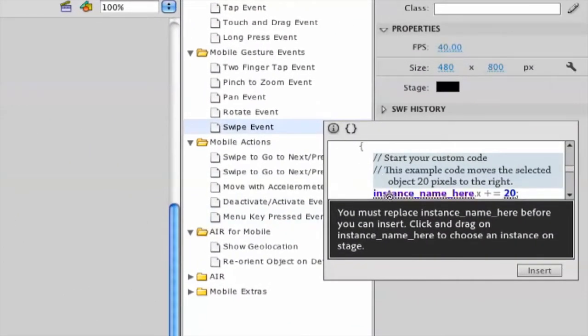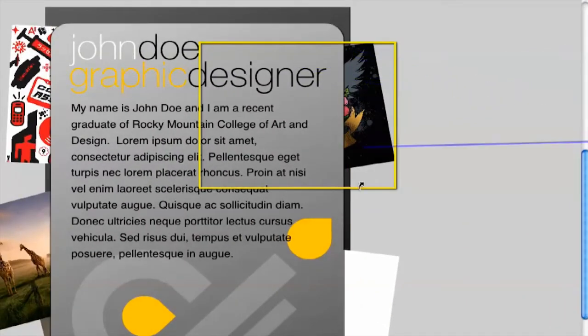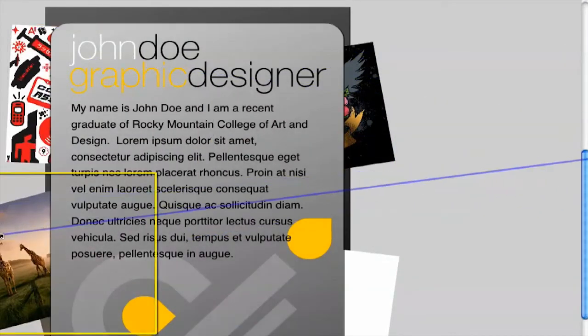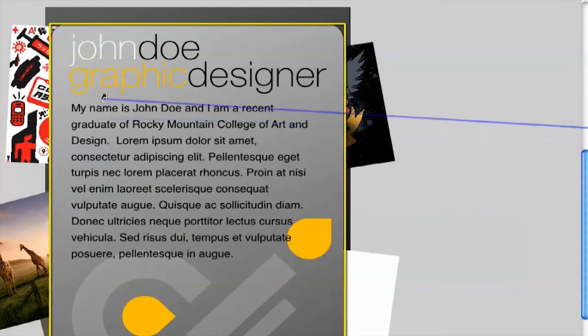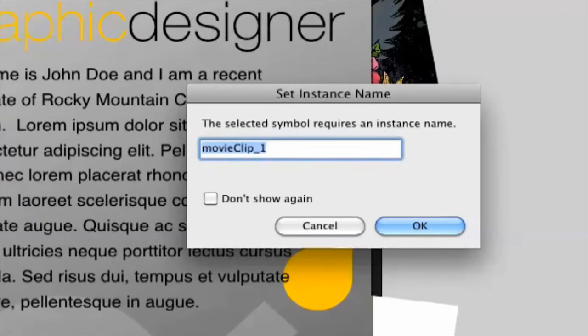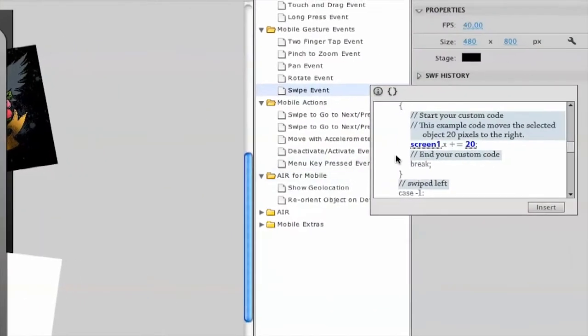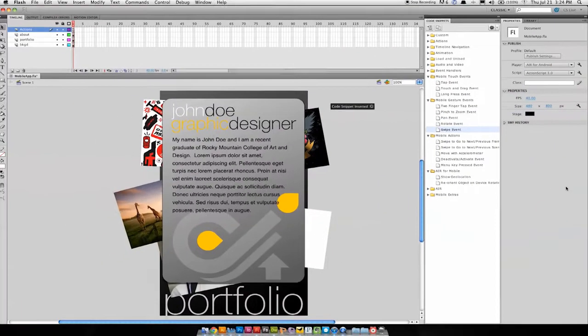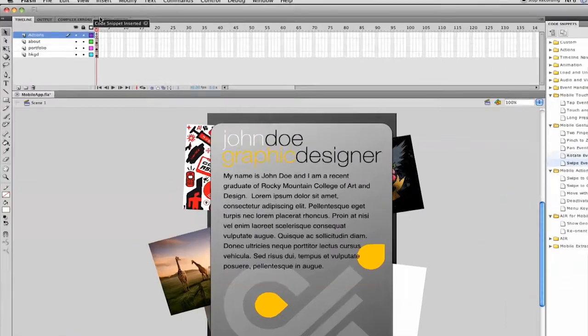As I roll over it, I get that little pick whip, and I can point to that object I want to add that code snippet to. So I can point to this panel. That's what I want to add that code snippet to. Release. Since it didn't have an instance name, I get the opportunity to give it an instance name. So I'll call it screen1. Okay. Click OK. It replaces that instance name here with screen1. Lastly, click Insert. We can see that nice animation.